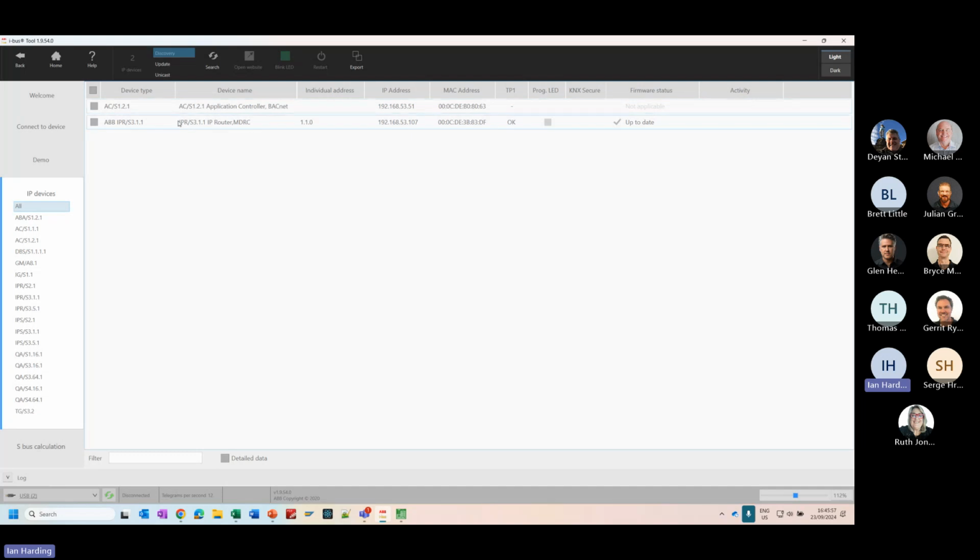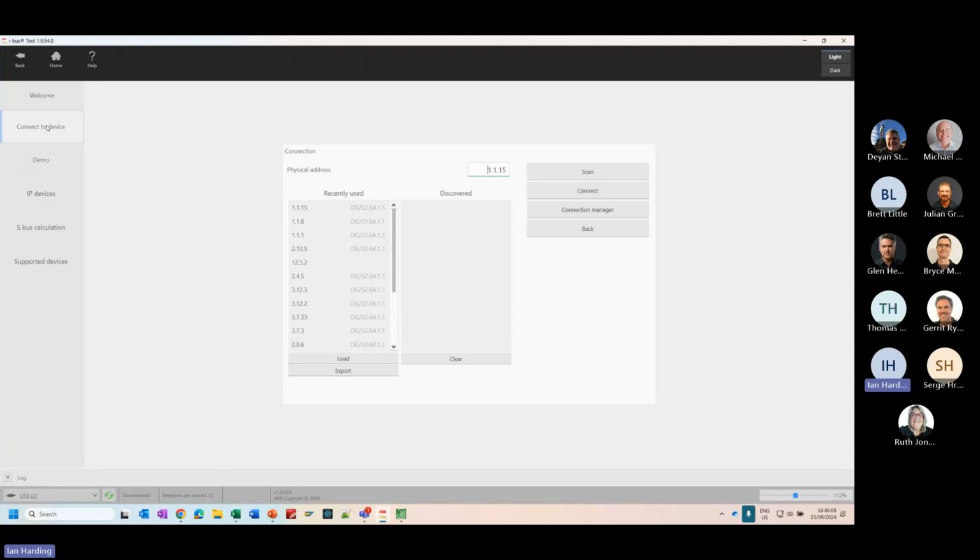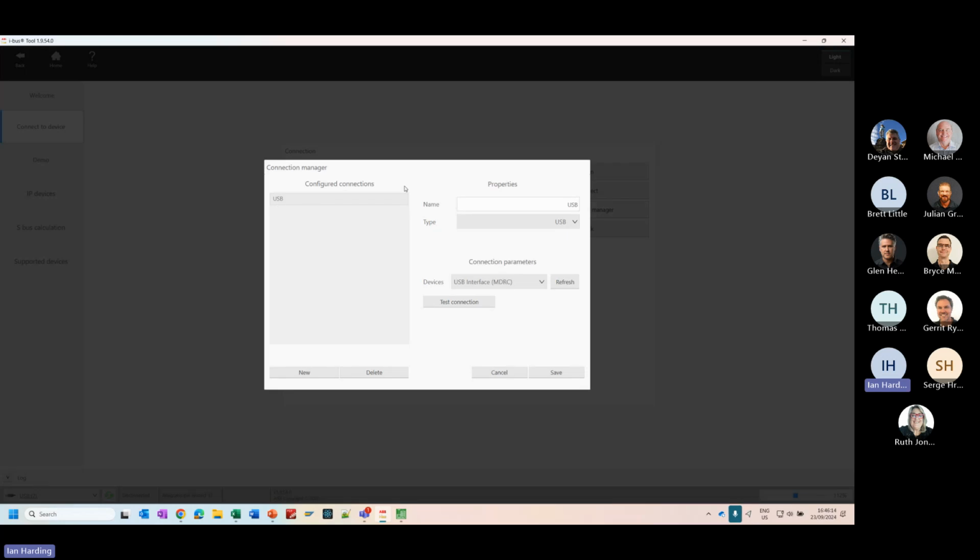It will connect to my line and it will tell me if everything's okay, if the firmware is up to date. It'll give me the IP addresses of everything. Everything's okay. But really what we want to do today is connect to devices. So first thing you'll have to do when you install it new is go into your connection manager and set up a connection.